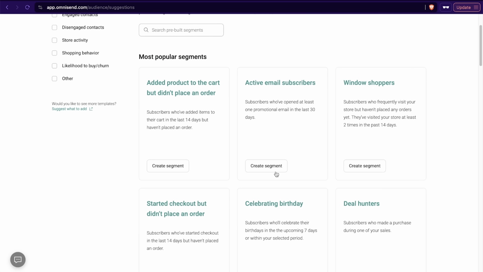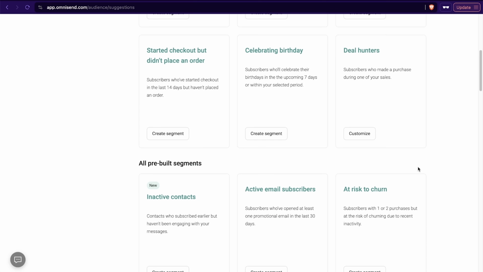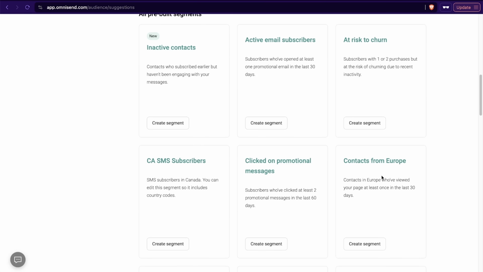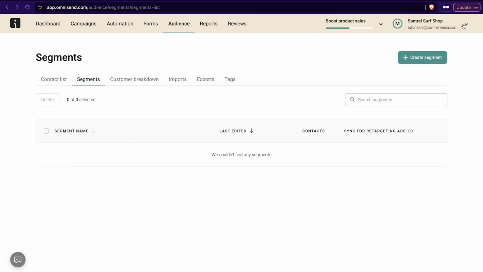They could be active email subscribers, so people who regularly open your emails and engage with them. They could be people who have made a purchase in the past during a sale. This could be for people where it's only on their birthday. You have a lot of really cool things right here that you can automatically target specific subscribers in your email list and make these automated segments over in the segment tab.